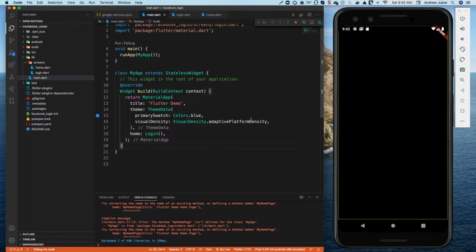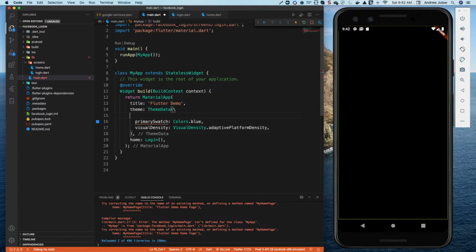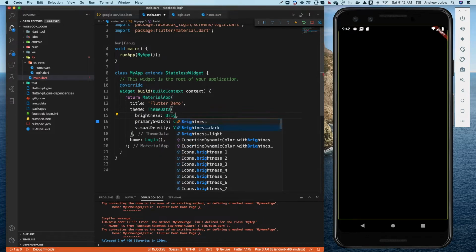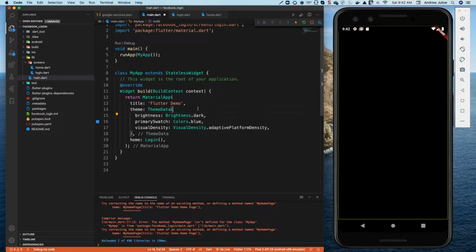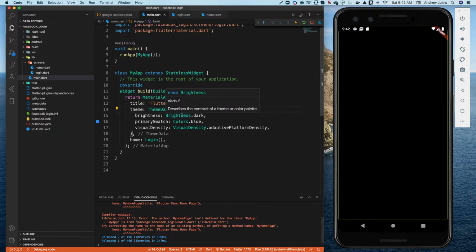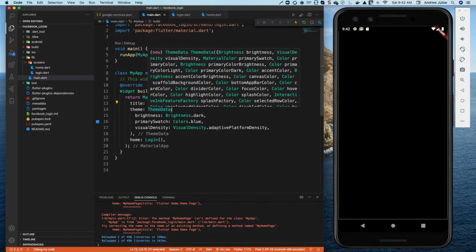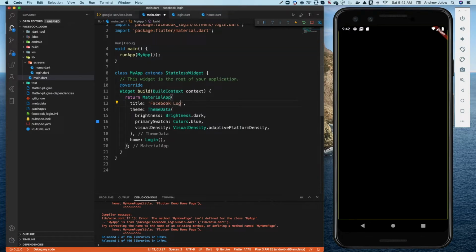All right, nice looking app there. All right, and I also want to change the brightness here. We're going to do this in dark mode. Brightness.dark. And let's change the title to Facebook Login.